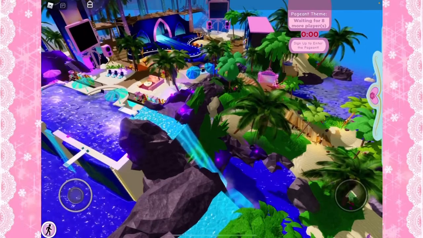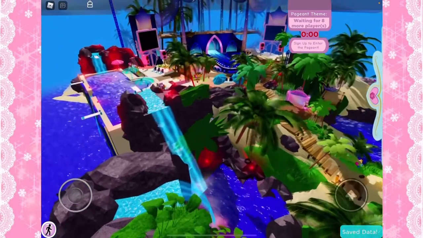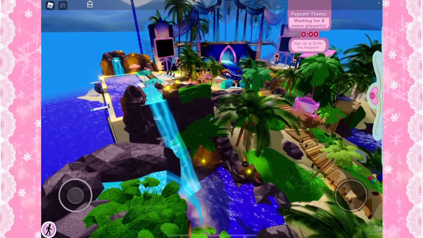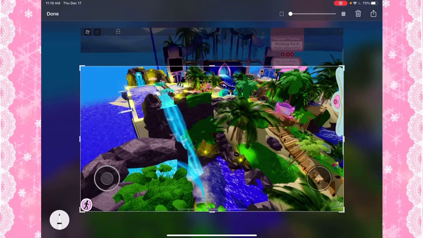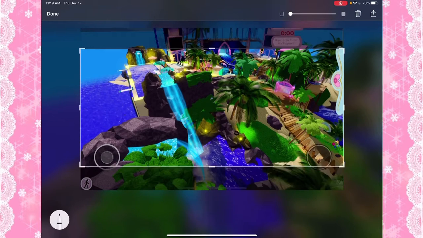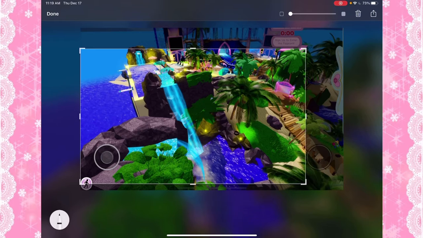You want something relating to Royal High, and most of the time if you can, find a realm or a place that relates to your video. In this case it was pretty general, so I can really choose any realm I want. Now I'm cropping out stuff that I don't want, like the joystick and the jump button and all the little signs, because I just want the picture of the island.